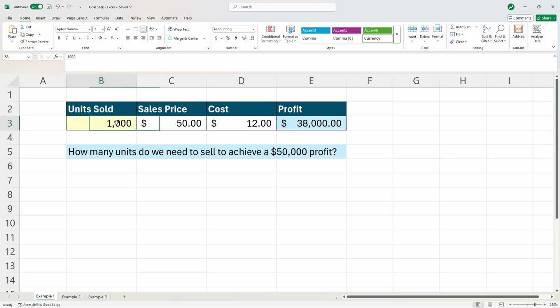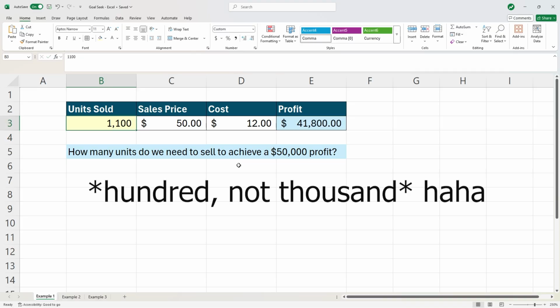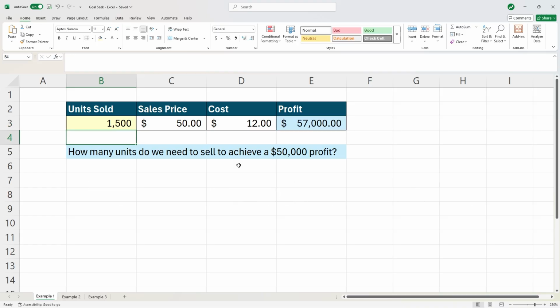And the old way I used to tackle problems like this is I would test out, okay, what if we bumped it up to 11,000? We're getting closer, 41,800. Maybe 15,000 units. Now we're way too far ahead. We have to go down to 13,000 and we're closer, but we're not quite there. The Goal Seek function will get you the number you want without having to test out a million different options.